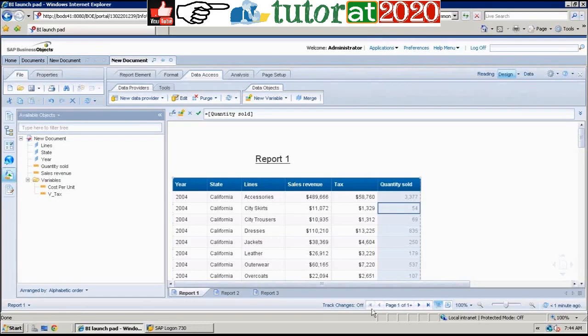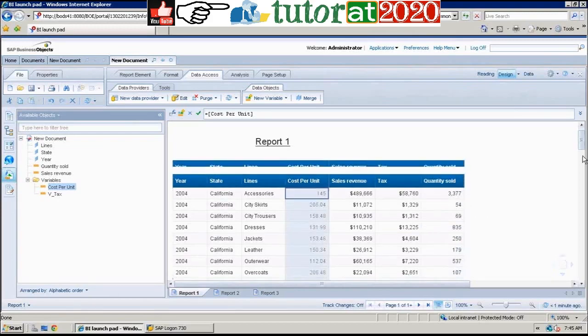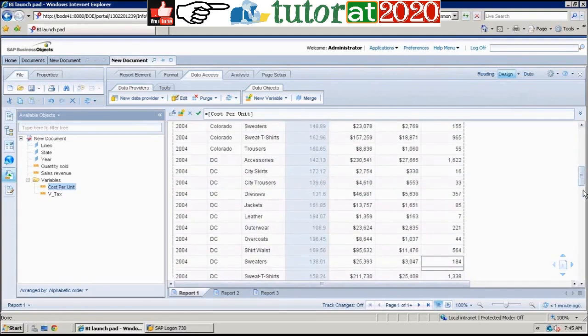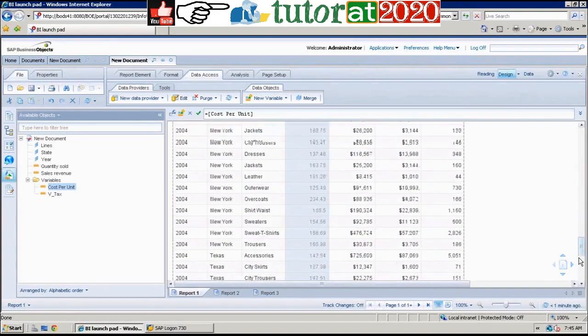Is the cost per unit the same value for all the products in all the states? No, for each state it will vary, right? So let's say I take the cost per unit here. How will it display? The accessories cost per unit is $145 in California state. If you go to 2005, if you don't see it, go to the next page, you can see it. In 2005, what is the cost per unit in California state?